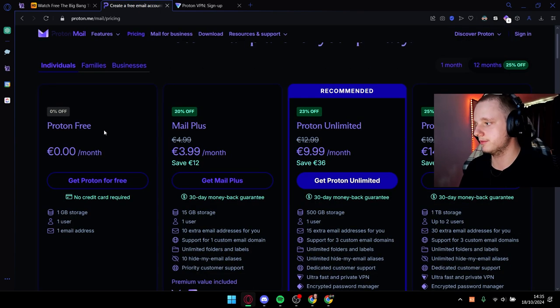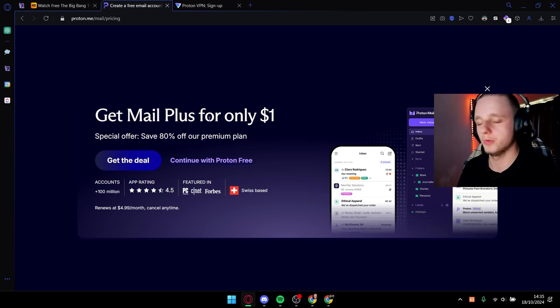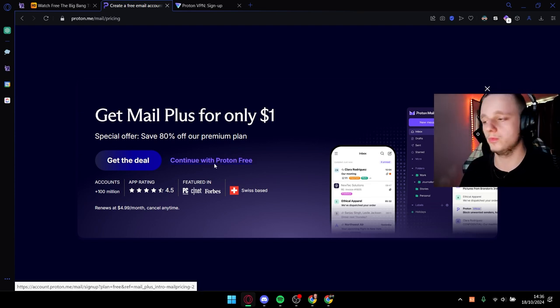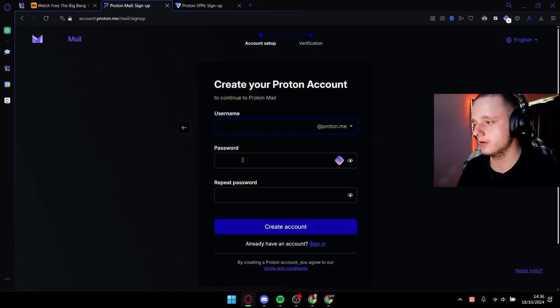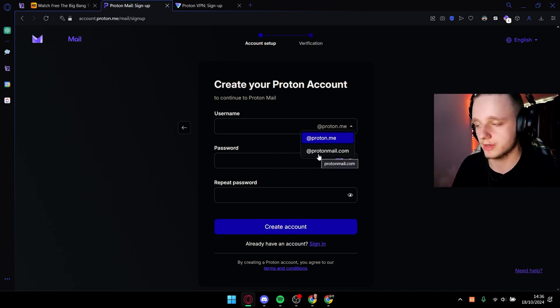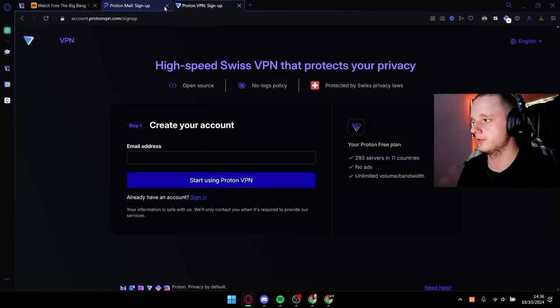Here, you just click on the left side, Proton free, 1 GB of storage, 1 user, and 1 email address, all for free. And if you click here, you're getting the most secure mail, drive, calendar, everything, an alternative to Google, pretty much, but it is way more secure. If you click here on continue with Proton free, you should easily be able to enter your own details right here. What type of username do you want? What type of domain mail address do you want? You can easily select it here, enter your name, password, and repeat it, and then create an account. It's very easy.